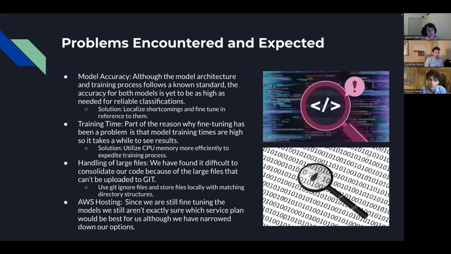Another problem that we encountered was the handling of large files. And we found it difficult to consolidate our code because of the large files that can't be uploaded to Git. A solution to this was to just use the git ignore files and store files locally with matching directory structures. And lastly, AWS hosting. Since we are still fine-tuning the models, we still aren't exactly sure which service plan would be best for us, although we have narrowed down our options.